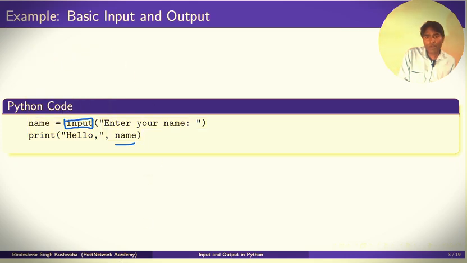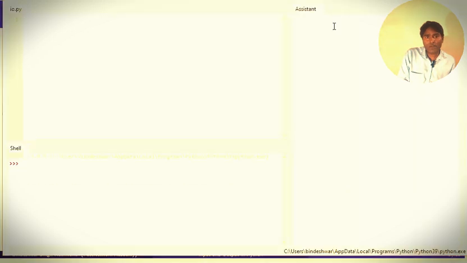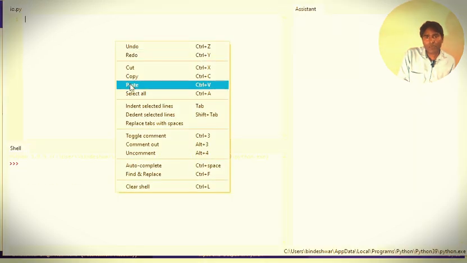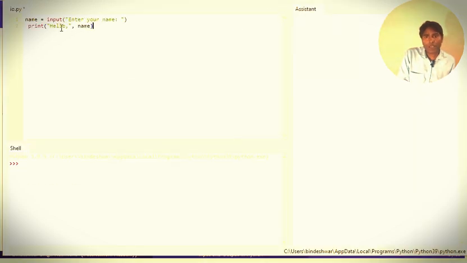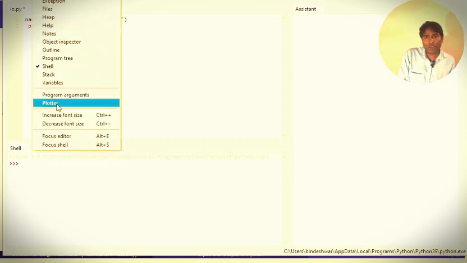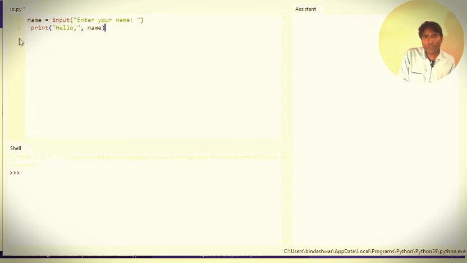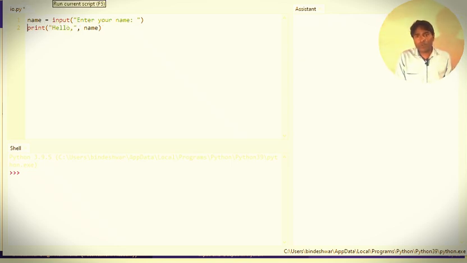and copy it, and here the Thonny editor is there. So here I am going to paste it and run it. Let us increase the font size, and you can see that here there is a space, so we should remove it. Now let us run it.